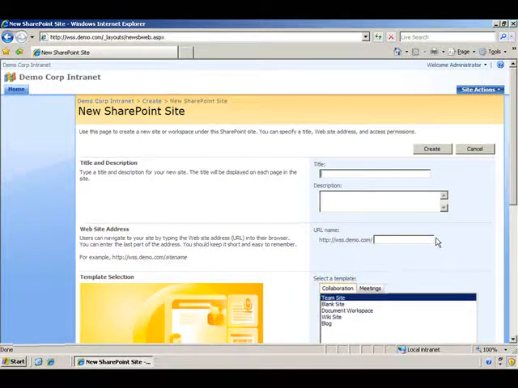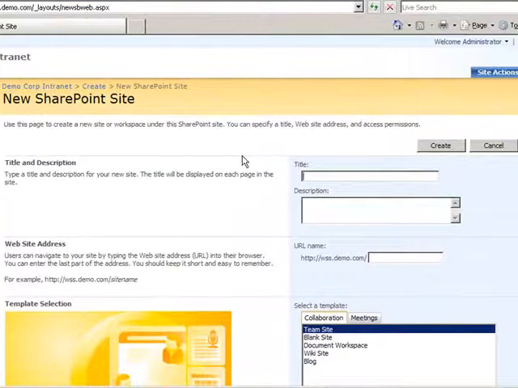So let's start filling out this page. First thing we're going to need is a title. Let's call it the Action Group site. And it's a good idea to keep the title to about 50 characters or less. Any longer than that, it tends to kind of get in the way of things on your site.